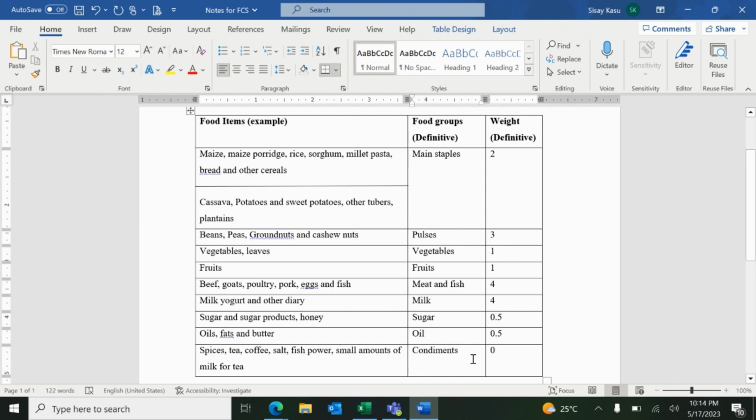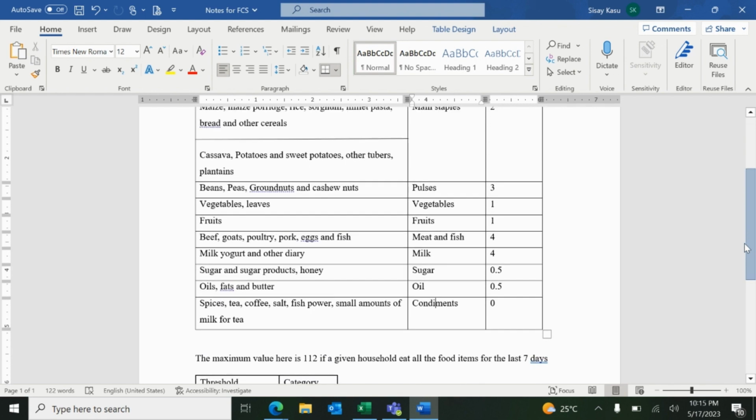If you multiply any number by 0, the result will be 0. Most people ask why we include the condiments while we are not interested in calculating them. But it's very important to see what the household food pattern is. It helps us know what kind of pattern a given household has. So I advise you to include the condiments all the time, so that you can see at least the pattern.